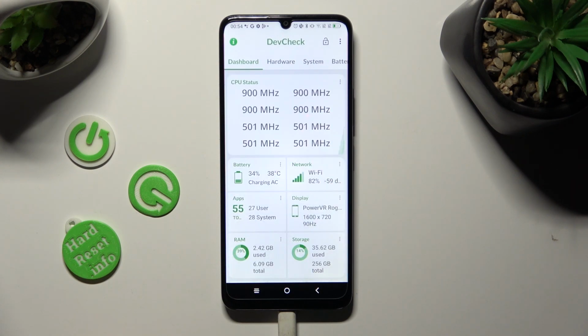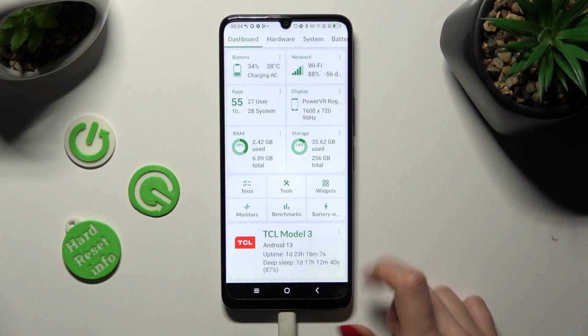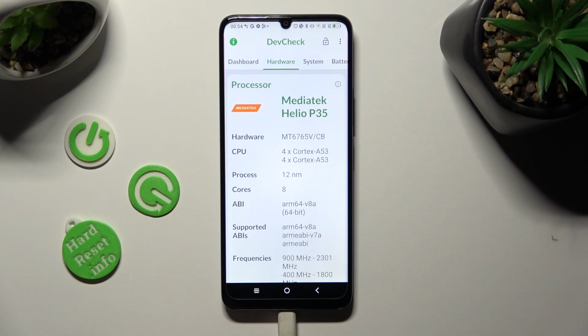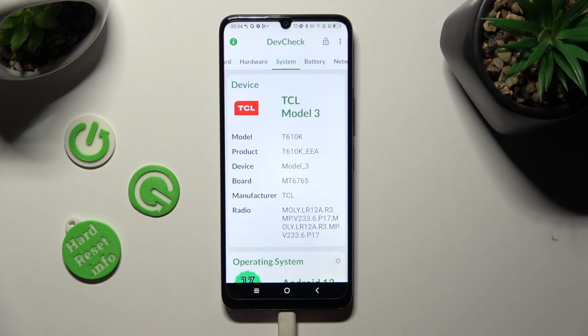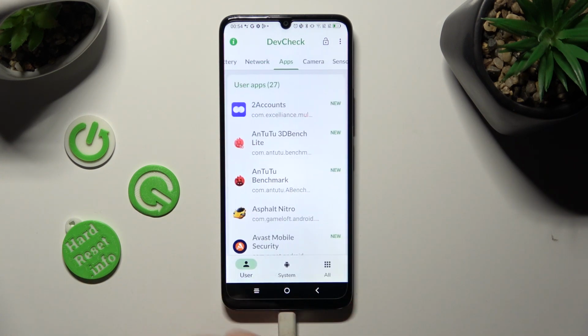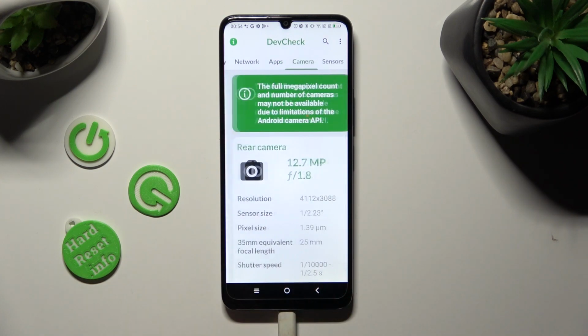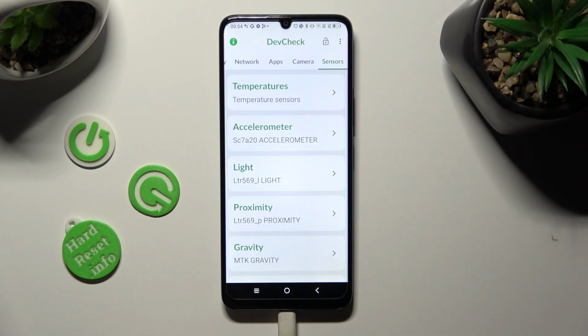Now, thanks to it, you can learn all the information about your device's dashboard, hardware, system, battery, network, apps, misclick, camera, and even sensors.